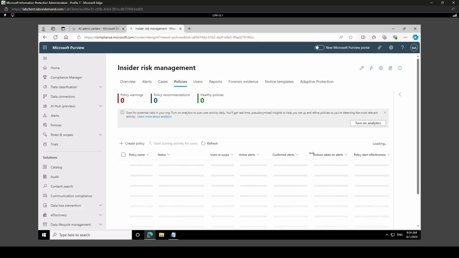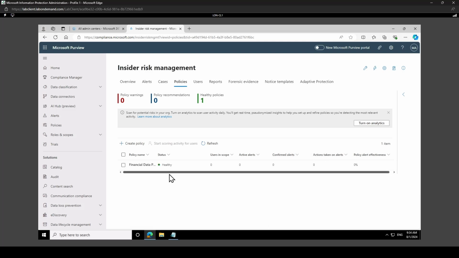So the next thing we want to do is create notice templates. But first, before that, we can see that the policy we created is now available. It gives us the policy name, it tells us the policy status, and all of those kinds of things. So far, we don't have users in scope, we don't have active alerts and all of that because we just created the policy. Now, remember, I said it might take up to 24 hours for us to begin to see what is going on within our policies.